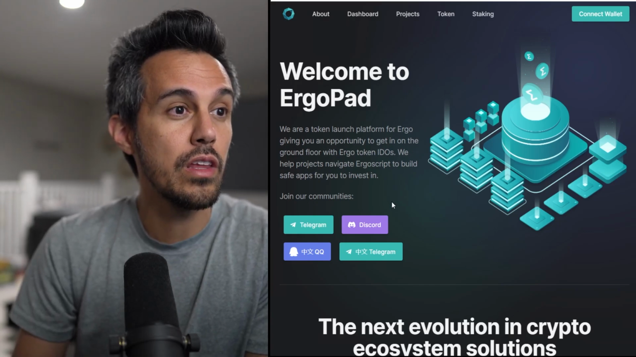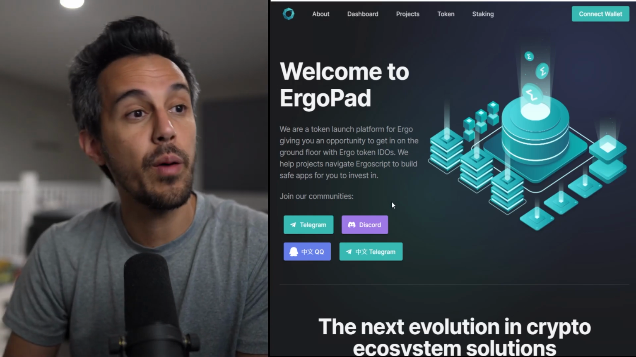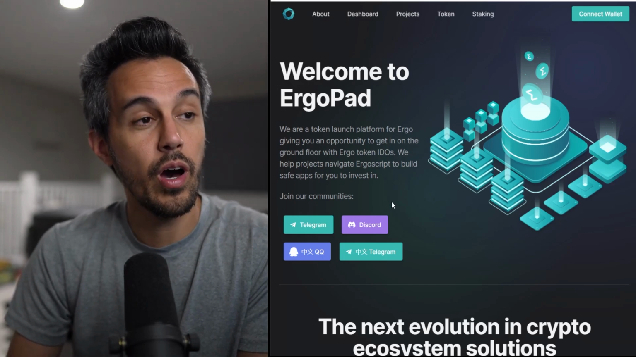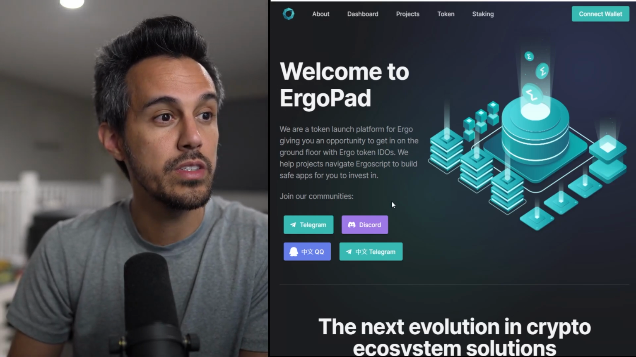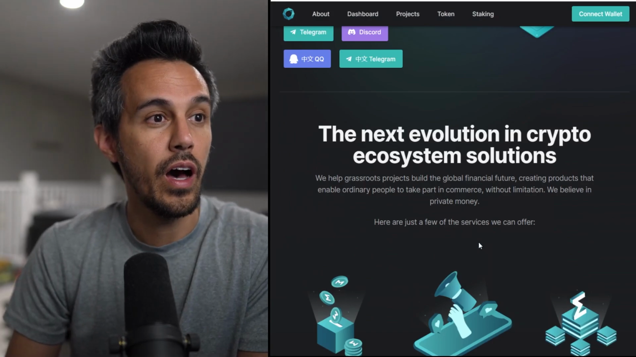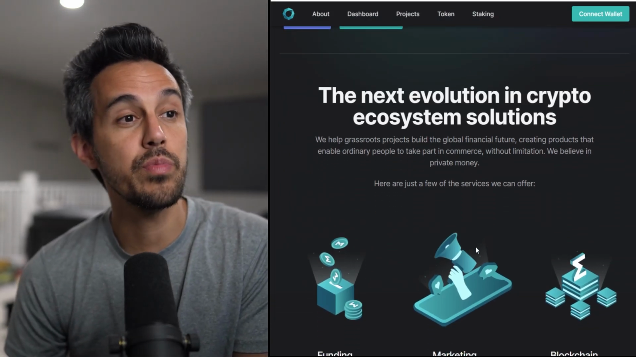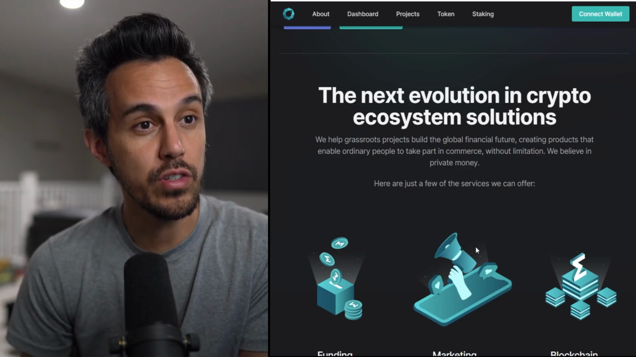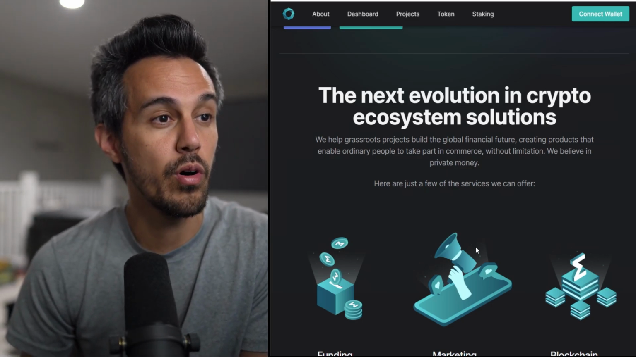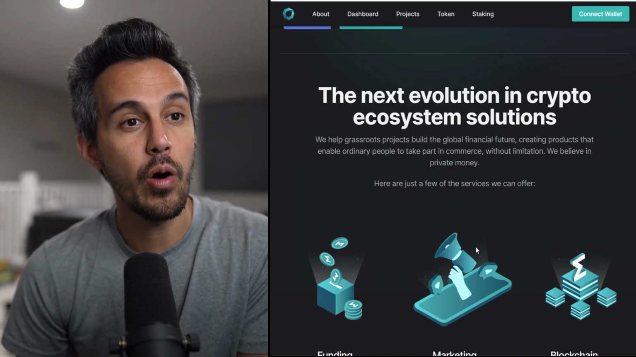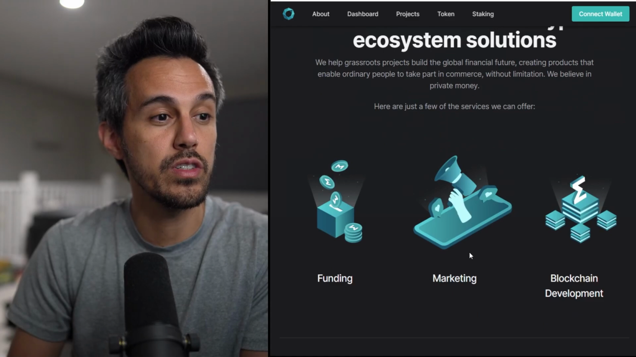So they're a token launch platform for Ergo, giving you the opportunity to get in on the ground floor with Ergo token IDOs. We help projects navigate Ergoscript to build safe apps for you to invest in. So, next evolution, crypto ecosystem solutions. We help grassroots projects build a global financial future, creating products that enable ordinary people to take on e-commerce without limitation. We believe in private money. Here are just a few services we offer.